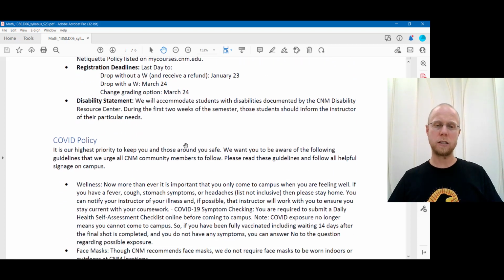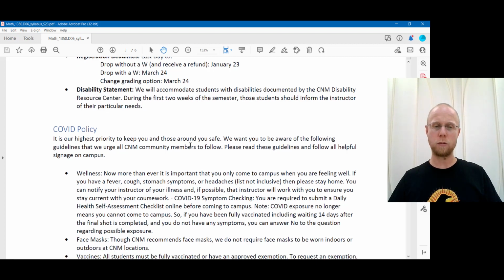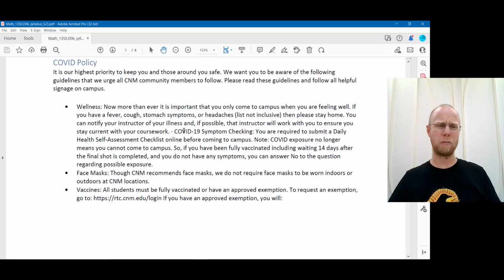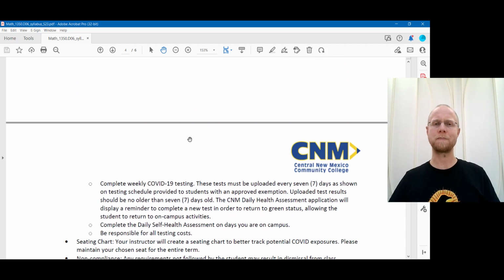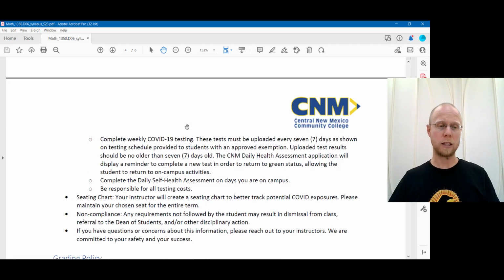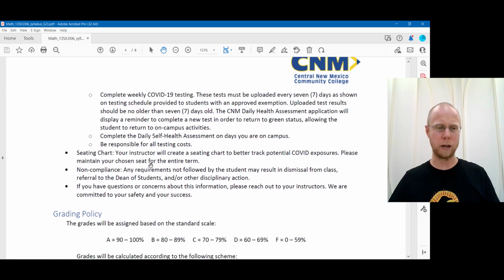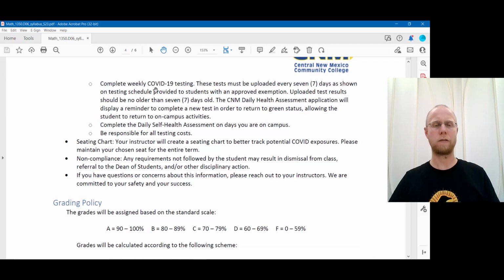C&M has their COVID policy. It's not really relevant to most of you because, again, most of you are not going to be coming to campus, but maybe read through that section if you plan on coming to campus to take the exams at the assessment center. But otherwise, no worries about any of that. This is all more for in-person stuff.